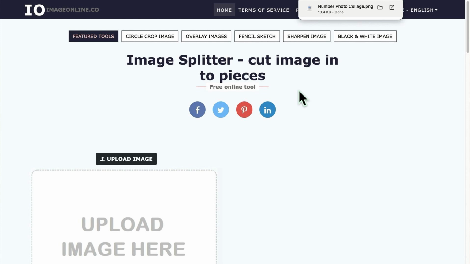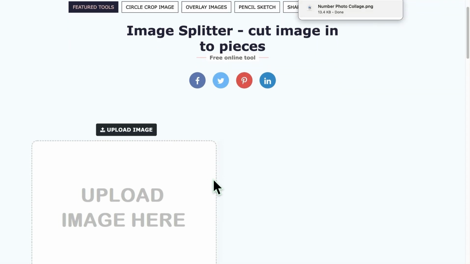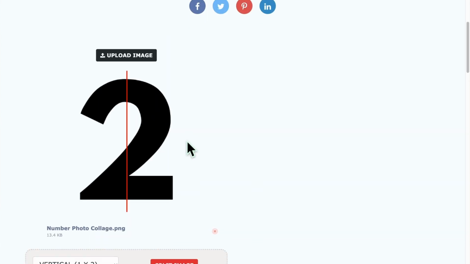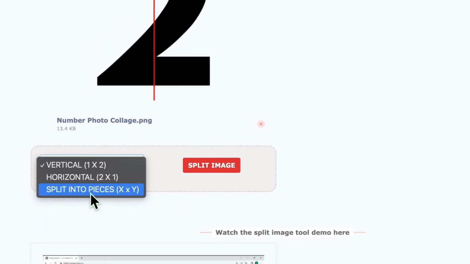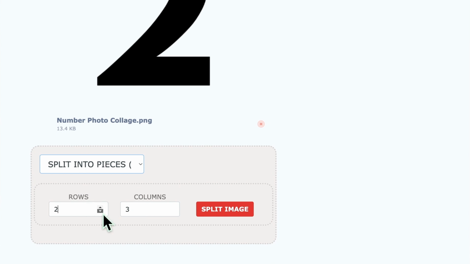This site will split your image into pieces. Upload the number image that you just downloaded. In the dropdown, select Split into Pieces. Now, enter how many rows and columns you want, then click Split Image.